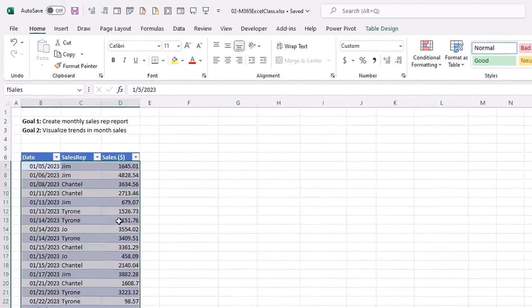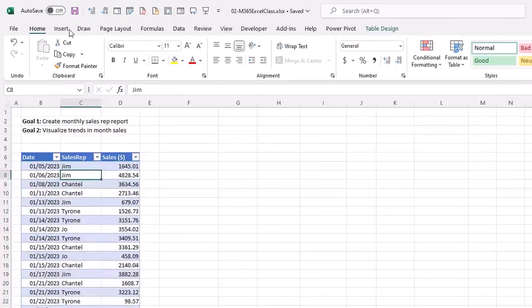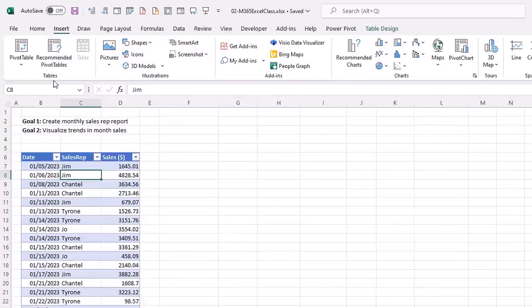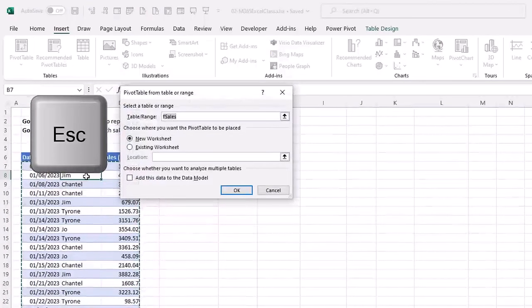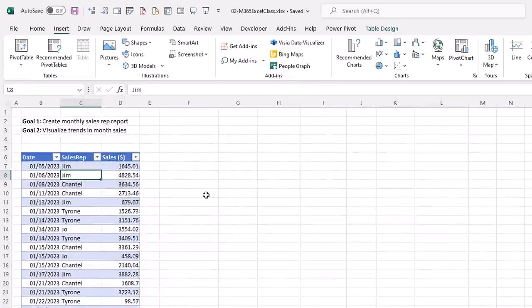All right, to create our pivot table, we're going to take this proper data set, in our case, an Excel table, select a single cell, go up to the Insert tab, Tables Group, Pivot Table dropdown, and click From Table Range. Now I want to click Escape because I got to teach you the keyboard.